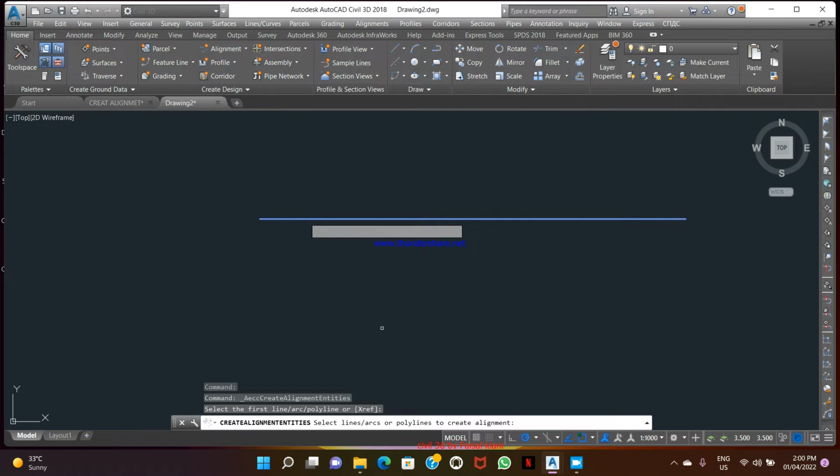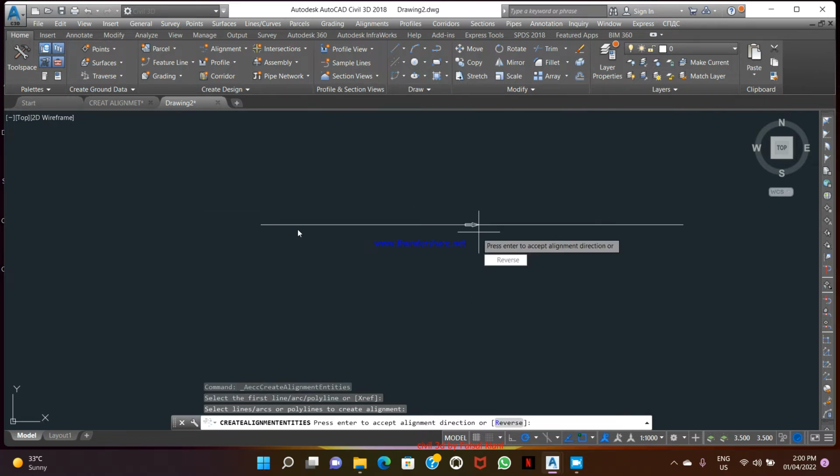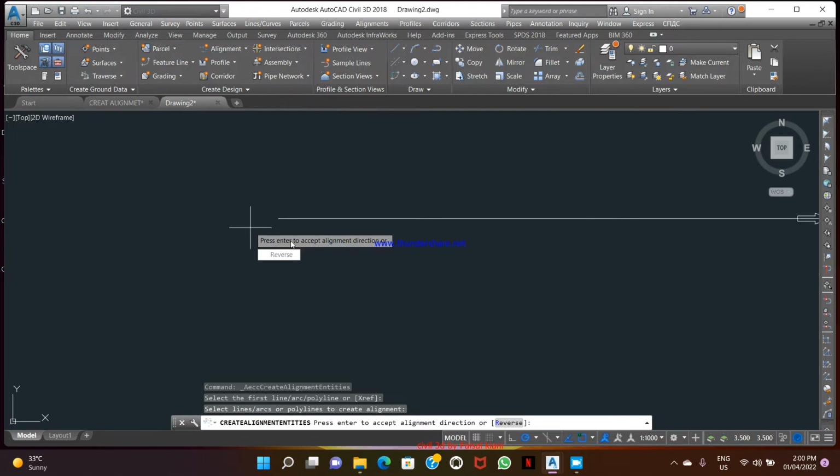Click enter. If you need reverse, meaning the station starts from the other side, so we need to start from here. Click enter.